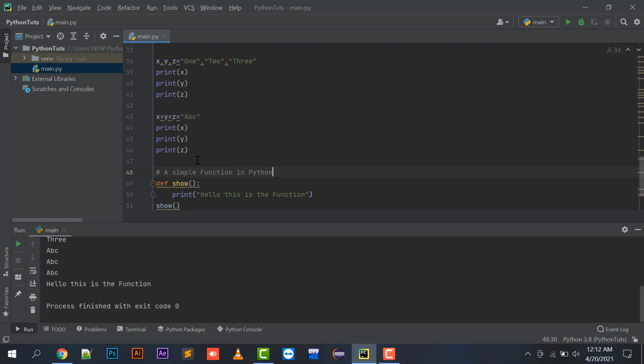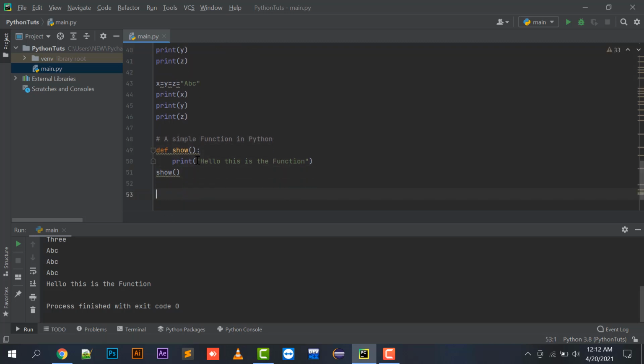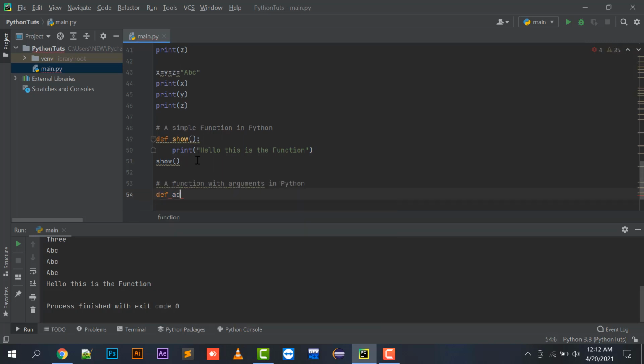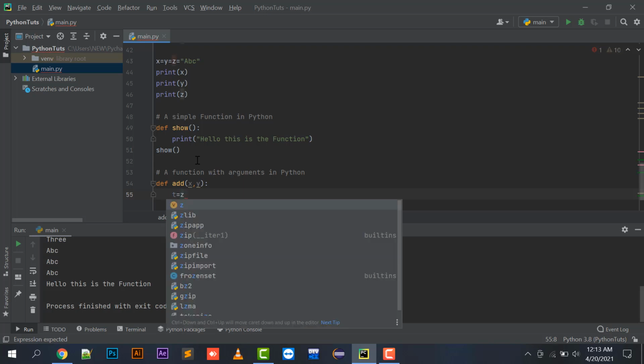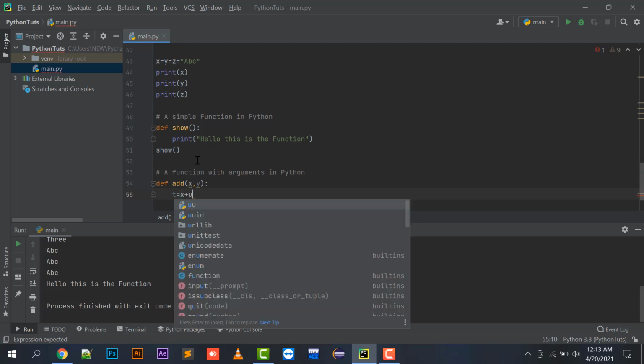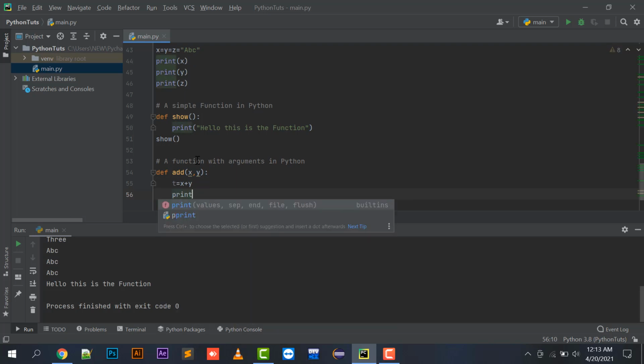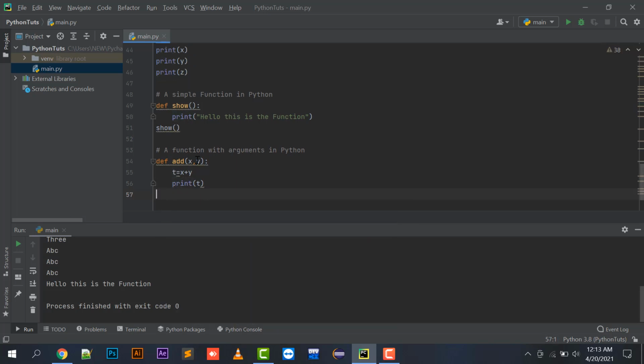You can also declare a function not as a normal function but with parameters, that is, with arguments in Python. Let's add two values, x comma y. Here I can use t equals x plus y, and write print t. Then I call this function add with 100 and 200, and run it. Here we get 300.